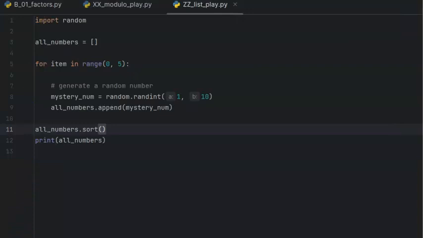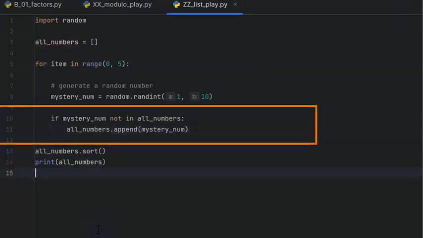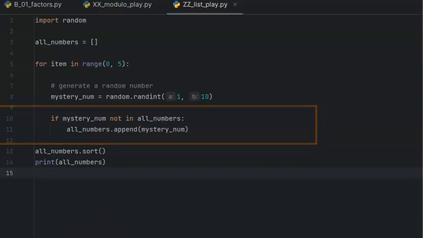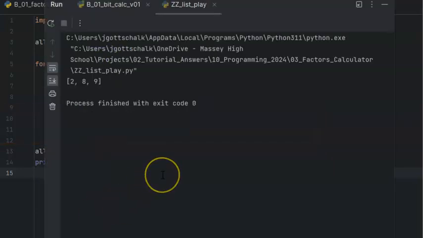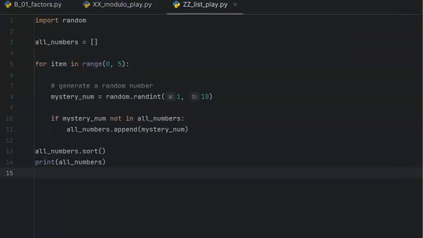But what if we don't want to have any duplicate numbers in the list? Well, we can have an if statement which says if the number that we're adding is not in the list, then we can add it. Now when we run the program, we don't have any duplicates, and of course this sometimes means that our list has fewer than 5 numbers. So hopefully with what you've learned in our list play and modulo play components, you can use that material to create a working factors function.